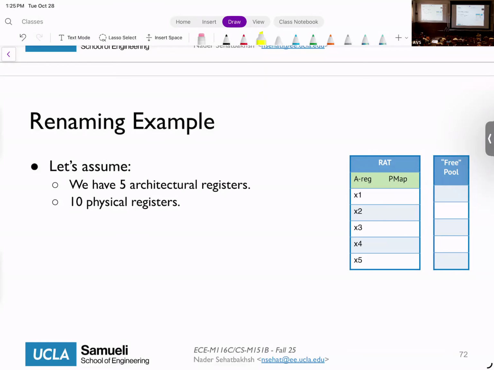So my RAT is going to look something like this. As I said, I have 1 row per architectural register, and we basically keep track of the latest physical mapping of this, okay? In addition to that, I have another table called free pool. This is basically the pool of the registers that are free. What does it mean to be free? It means that you're not assigned to any of the registers, okay?